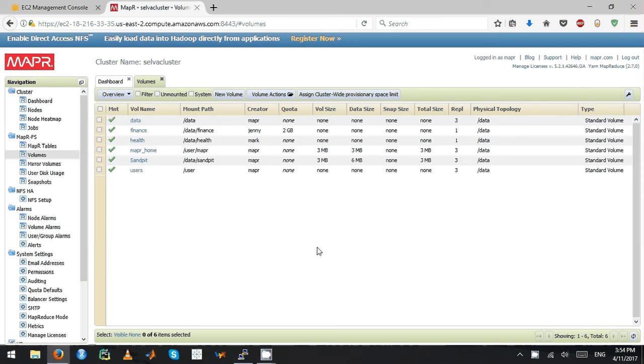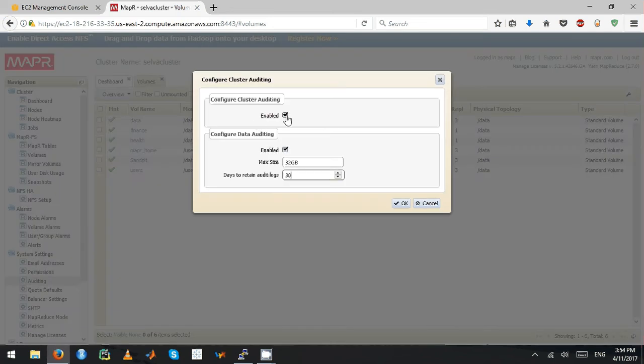All right, let's see how we can actually enable auditing in MapR. MapR provides this auditing capability out of the box. The first thing you have to do is to enable auditing. To do so, go to System Settings, click on Auditing, and then enable auditing in the cluster and also on data. Then you click OK.